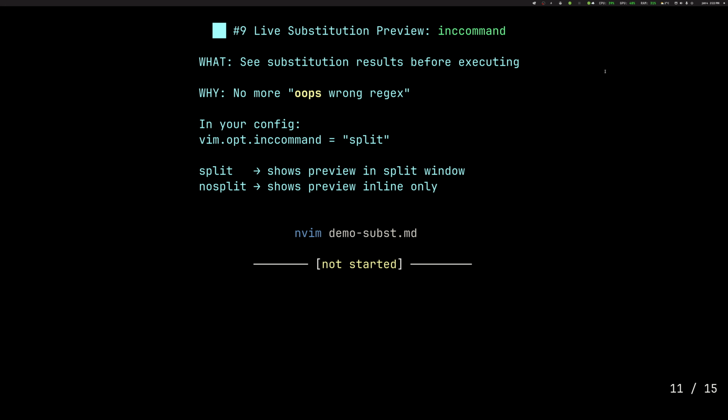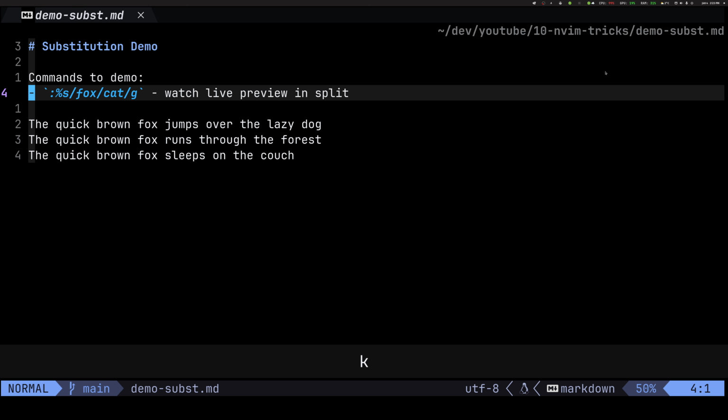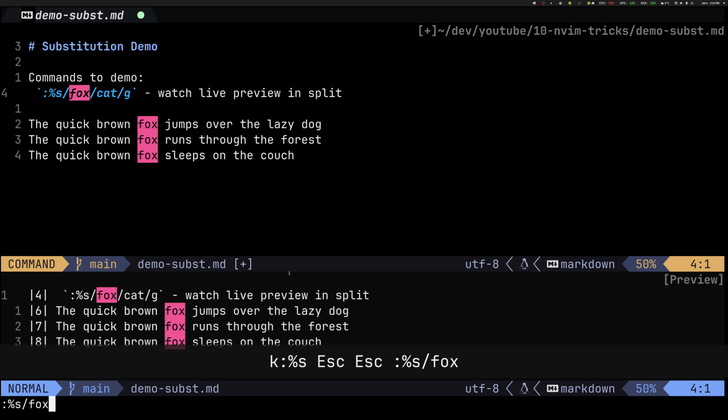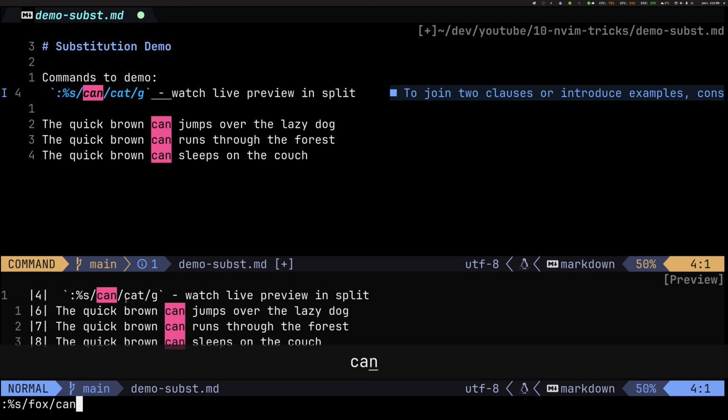This is more of a setting rather than a command, but it's very useful and it's available in Neovim. I don't remember from which version, but it's a Neovim setting. So again, if we go here, if I want to substitute this fox with cat, I do this one more time, this :%s, and then do fox, you can see that at the bottom here, it shows me the word that I'm searching for. And if I do here cat, it shows me in the preview and in the file as well.